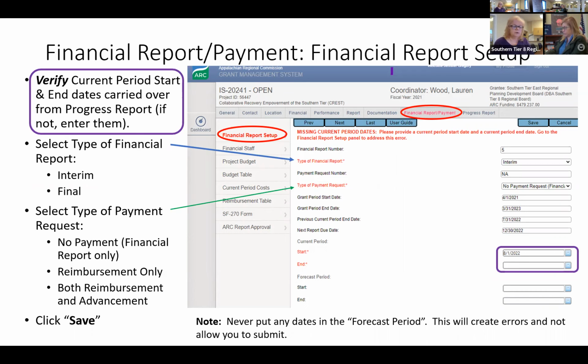The next thing you would do is you're going to address the type of financial report that you'll be doing. Is this an interim or is it a final? You'll all be doing interim until you reach that final, ready to close out. You'll just continue that interim. In most cases, the interim will always be there until the end.